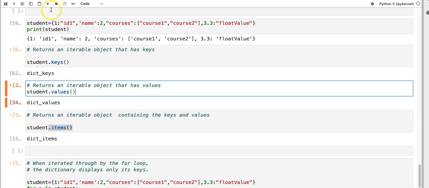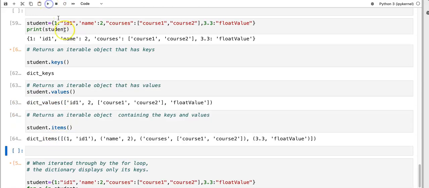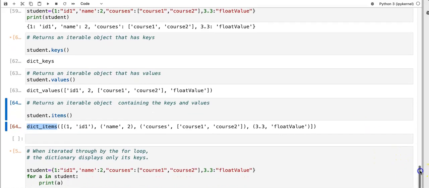Similarly, values will give us values. If I check the type, this is a dict_values type of object. Similarly, if I run items, I will get this. So this is a dict_items type of object. Now how do we use them? We can use for loops.